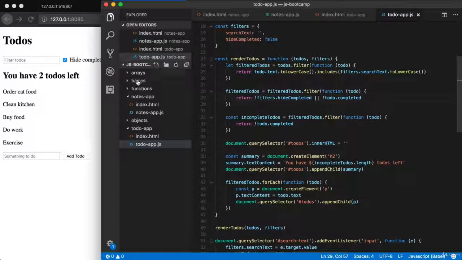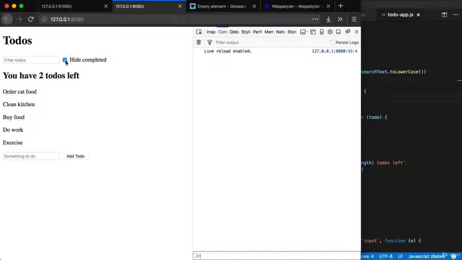If I save things, we can see that live server is keeping that checkbox checked, which is a bit annoying. But if I uncheck it to get us back to our natural state, we can see that as we check and uncheck, things filter correctly. I check the box, we just see our incomplete ones. I uncheck it and everything comes back.